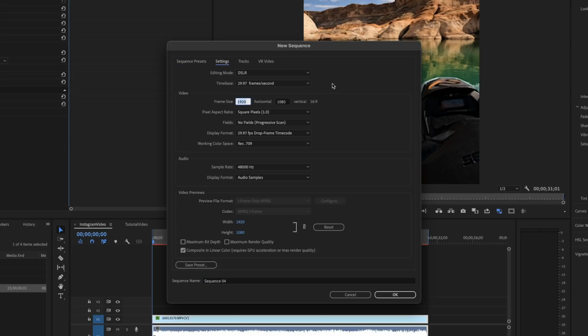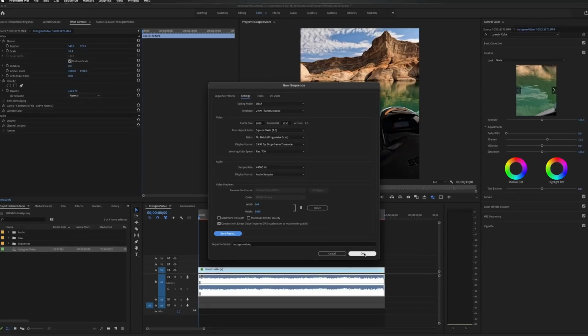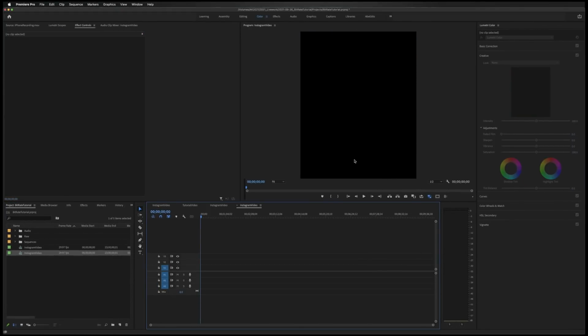So the maximum that Instagram accepts is 1080 horizontal by 1350 vertical, and that is for the 5x4 video. If you're doing an Instagram Reels, that's gonna be 1920 vertical. But for this one, we're just gonna do a standard 5x4 Instagram video, so we'll do 1350. Let's name this Instagram video. If you wanna save this as an easy preset you can revisit, just click Save Preset, and you can save it as Instagram video.